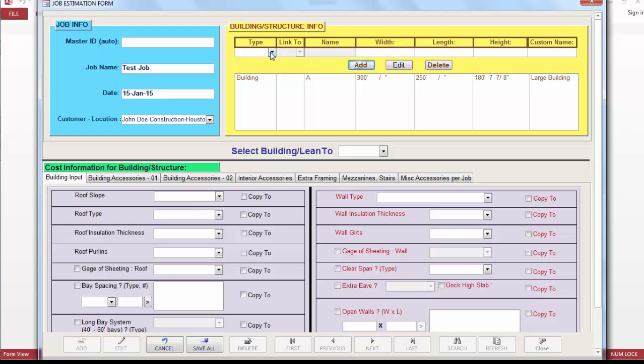I will then go ahead and enter my second structure, which is a link to structure, and notice that I'm able to then link this to the first building that I entered, which was building A, and I'll say this lean-to structure is related or linked to the building A. I will then give it its own dimensions. In this case, they happen to be 250 feet by 240 feet by 209 feet and 3/4 of an inch. I will then give it a custom name of small lean-to and add it to the estimation list.